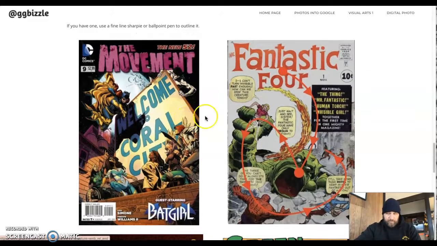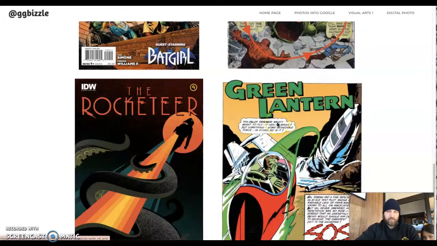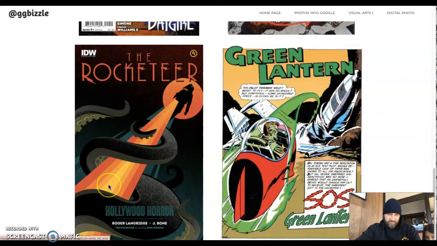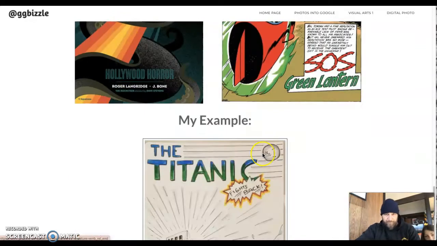Here's a couple examples. I'm actually only going to talk about this Fantastic Four one, but you can see Johnny Storm coming in creates movement here that goes into this little guy's mouth, and then your eyes sort of follow this circular shape around. The Rocketeer obviously has some pretty strong movement here with these lines, but also the lines of this octopus or whatever it is.